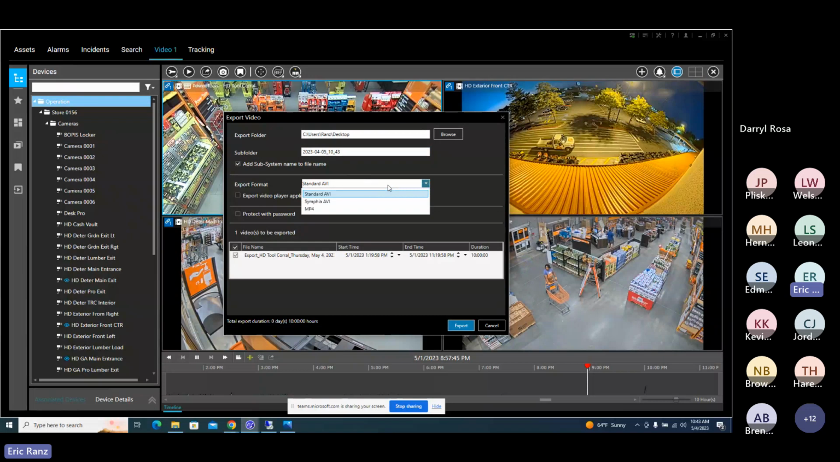We also have the ability to export via AVI, which is our standard AVI, the Symphia AVI, and an MP4. So we have 3 different options depending on the viewing capabilities. We can go into these further if anybody has any additional questions, but yes, there is watermarking on the standard AVI. There is non-watermarking on the Symphia AVI, and the MP4 is available for viewing and playing without the requirement of any proprietary player.